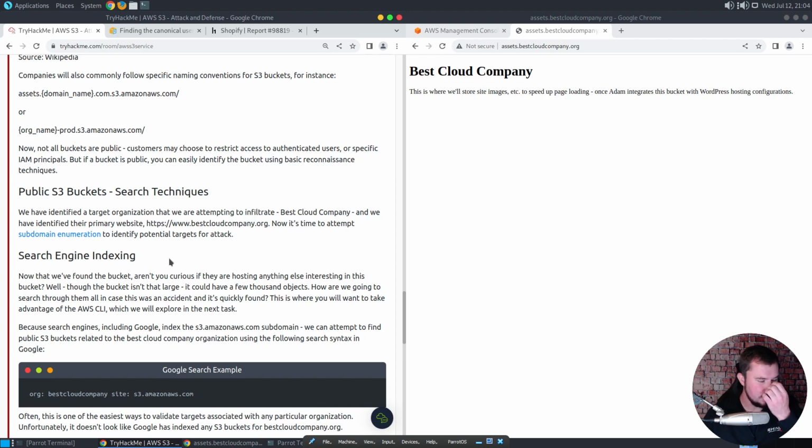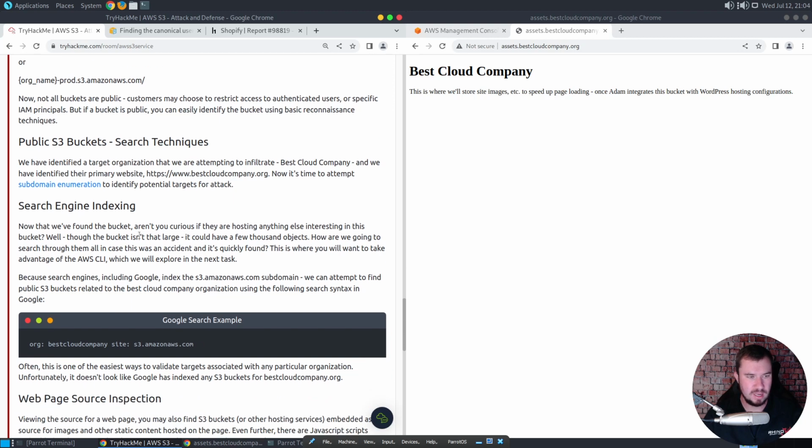All right, public S3 bucket search techniques. We have identified a target organization, Best Cloud Company, that we are attempting to infiltrate. And we've identified their public website, bestcloudcompany.org. Now it's time to attempt subdomain enumeration to identify potential targets for attacks. So you could use GoBuster, things like that.